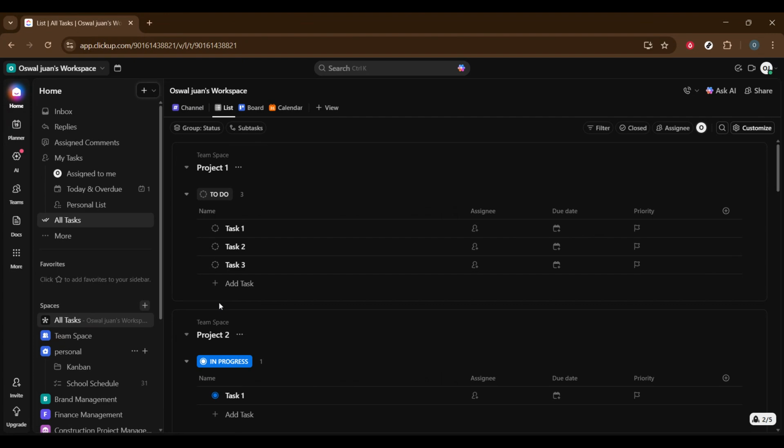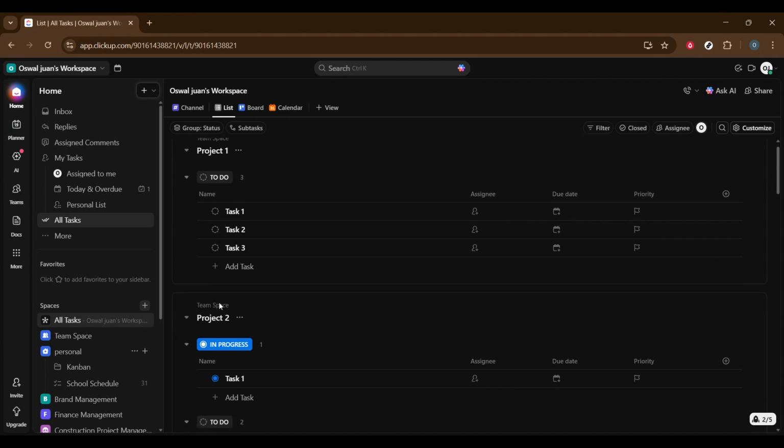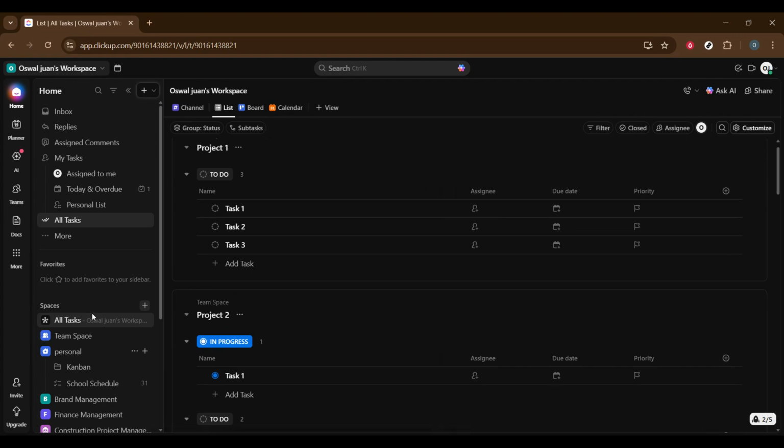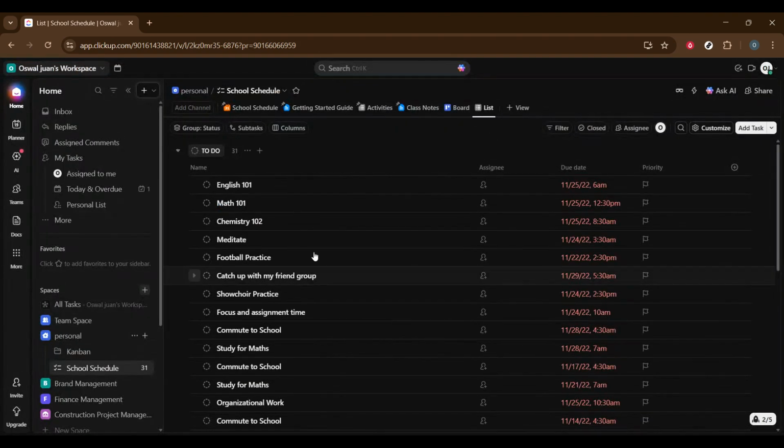First, sign into your ClickUp account. Once you're logged in, select the space where your tasks are located. This could be any space you're currently working in, like marketing, operations, or personal projects. Next, click on the list that contains the tasks you want to merge. Make sure you're viewing the correct list, because merging tasks will permanently combine their information.